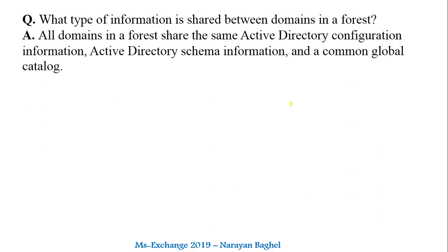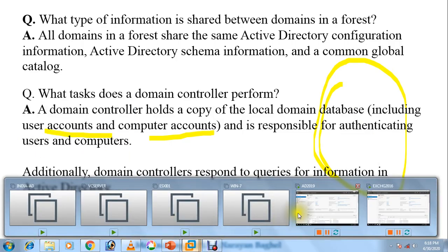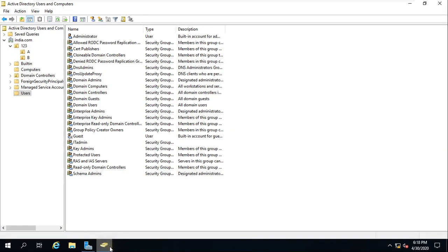Now next question, what task does a domain controller perform? If we are deploying one domain controller, what is the work of a domain controller? You should know. A domain controller holds a copy of the local domain database, including user accounts and computer accounts, and is responsible for authenticating users and computers. For example, you have deployed one domain controller here. It will keep whatever users and computers you add here, and that will be stored here only.